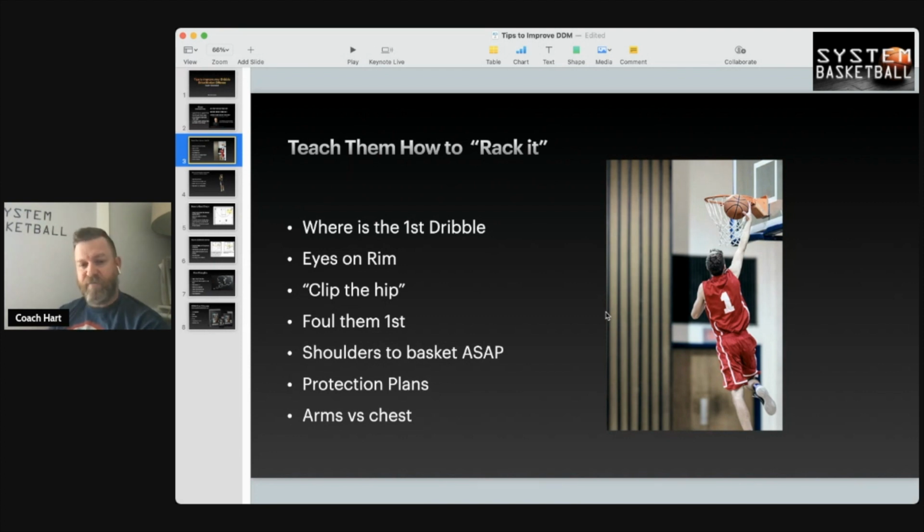Do you have protection plans in place for your players that are driving to the rack? Do you have Barclays? Do you have Nash moves? Do you have things in there so that they're not just throwing up bad shots? And also, if they do not have a shot, they're able to read the defense by having protection plans.